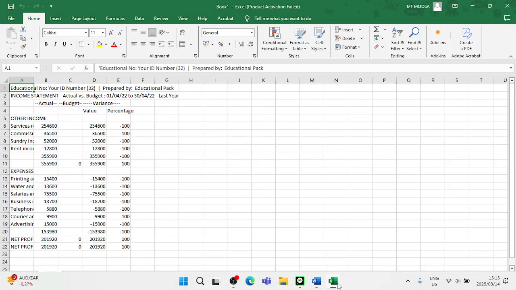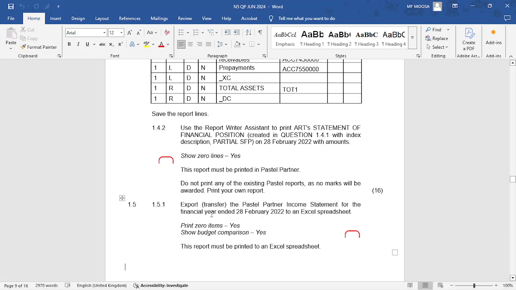So do not confuse a report writer printout to Excel with a Pastel Partner income statement to Excel.